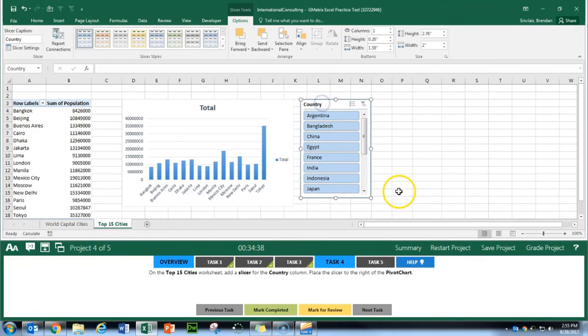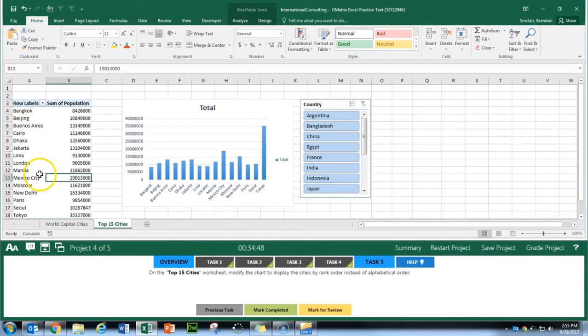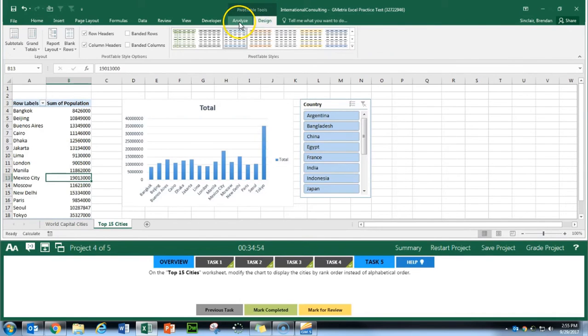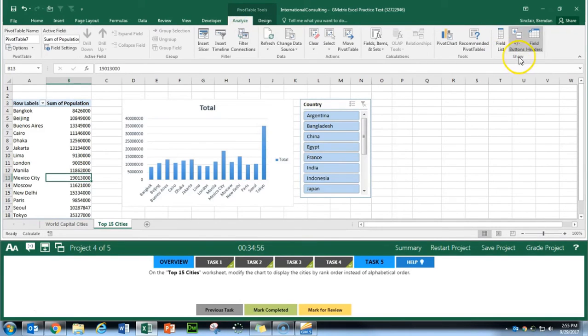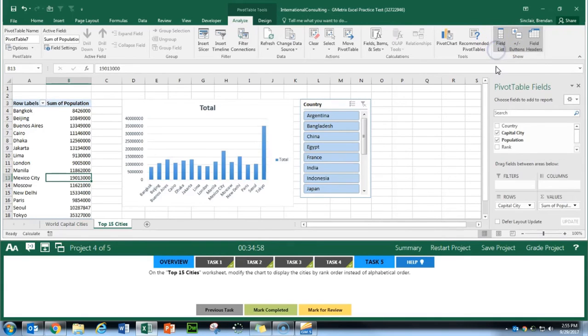It says to place it to the right of the chart. We're going to click Mark Completed. Task 5 asks us to go ahead and stay on this tab. And what we want to do is change the way that this is sorted. So with our cursor here in the table, we get the pivot table tools. We'll click Design. Sorry, we're going to click Analyze again. And in the Show group, we're going to click Field List.